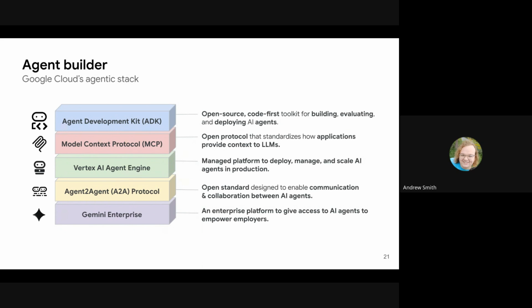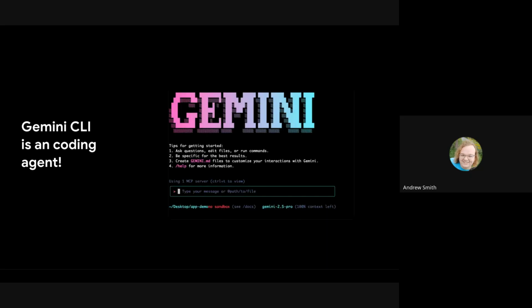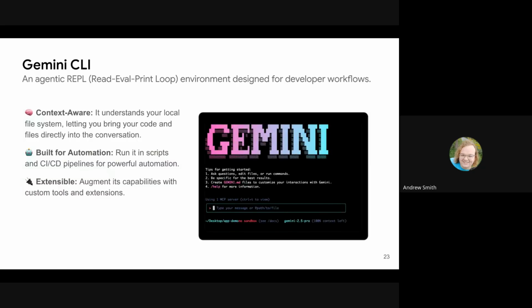So now I've gone over how we build agents. Let's go through a couple of different agents that Google has publicly available, so we get some examples of agents out there. Gemini CLI is a coding agent. It has access to various tools to look up various files, manipulate things in your system, execute code locally. It is a read, eval, print loop environment that allows you to develop right inside your terminal. It's context aware, knows exactly what's going on in your various directories. It's built for automation, CI/CD pipelines, and it's very extensible. You can connect it to other workflows, custom tools, etc.